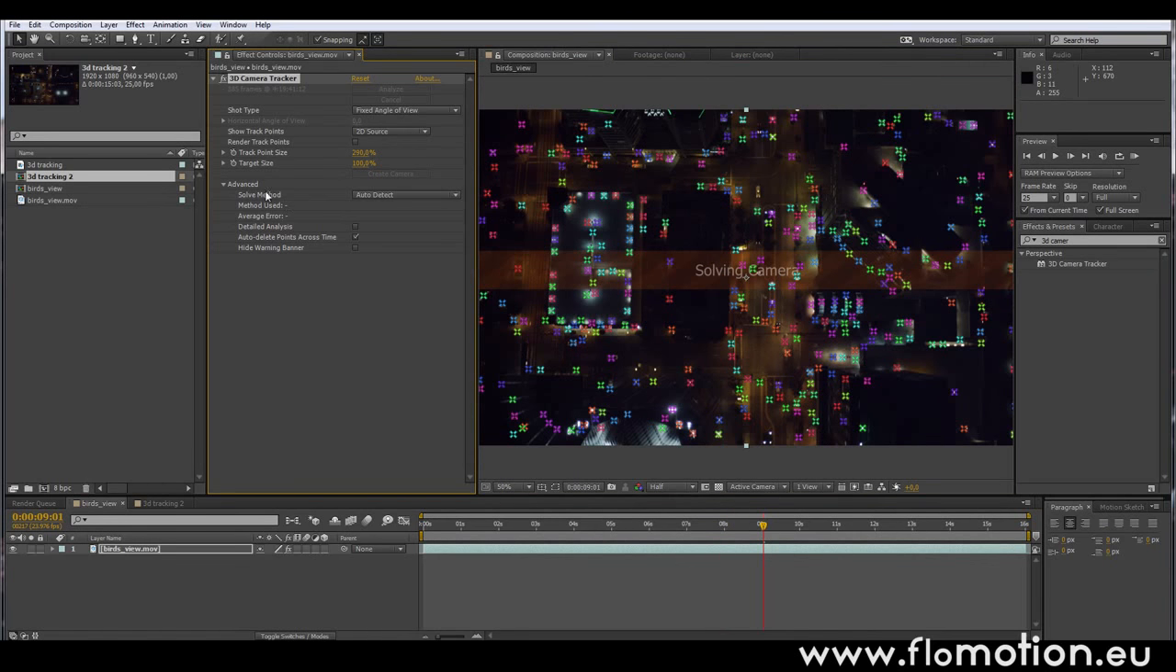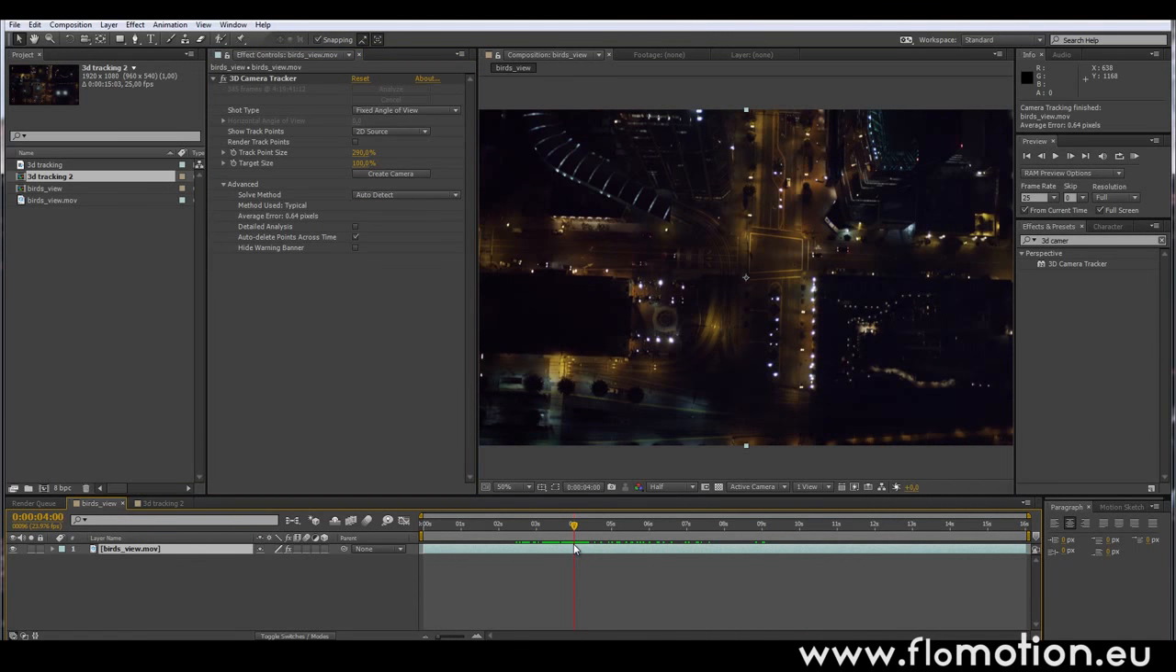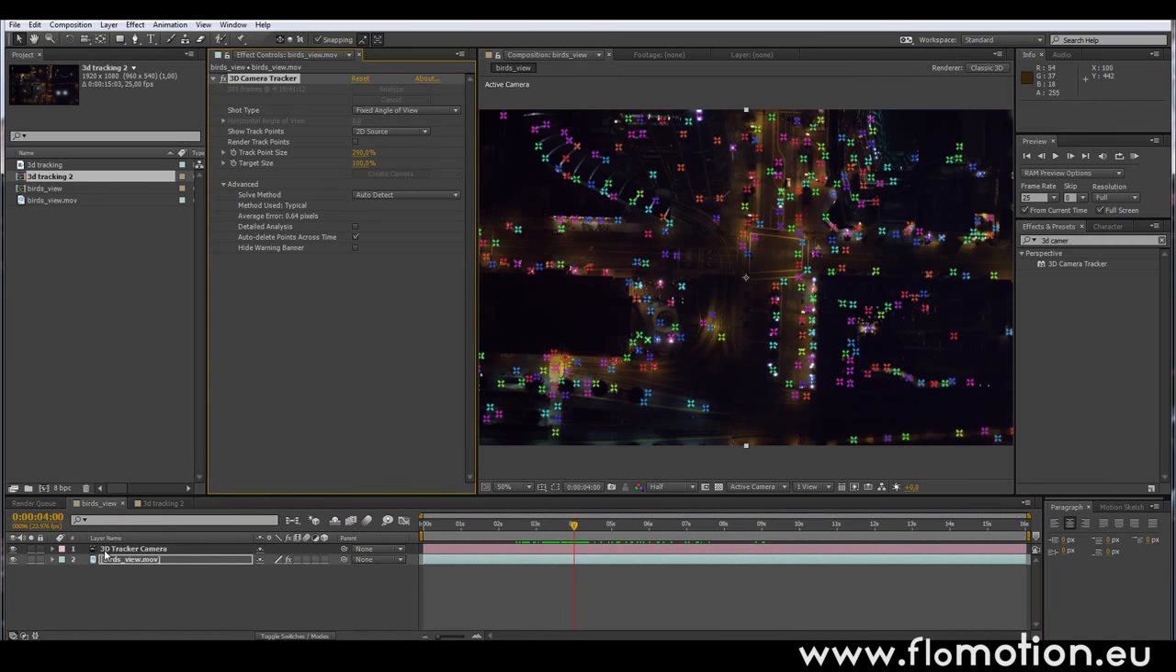Okay, now in the advanced settings you get the solve method, which is set to automatic by default. But if you would know what kind of camera movement this was, you can also choose those. So how do we get this data and how can we work with it? Well, that's pretty easy. We just have to create a camera, which is then supposed to make the same camera movement like in our footage material. So we hit create camera and we get the 3D tracker camera.